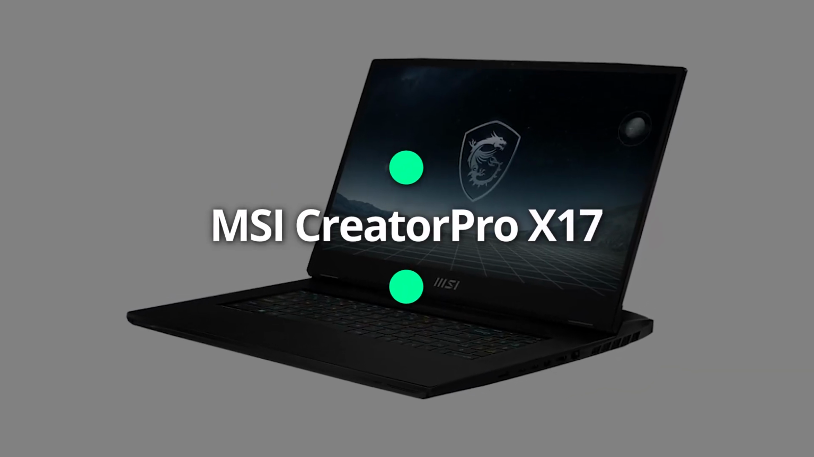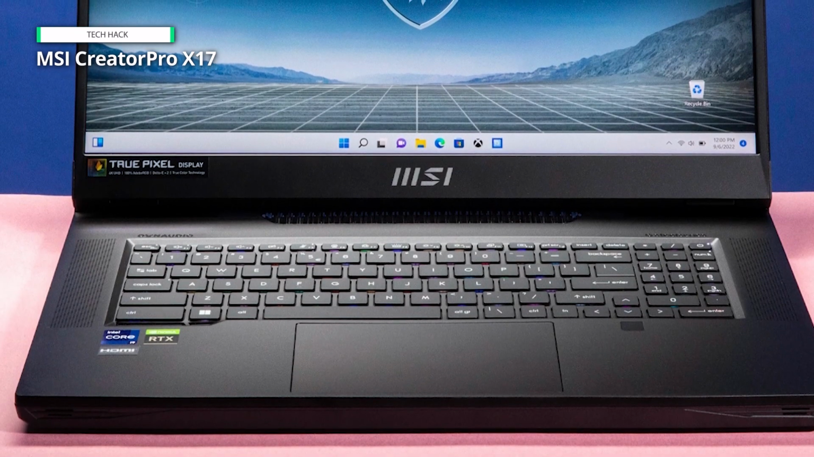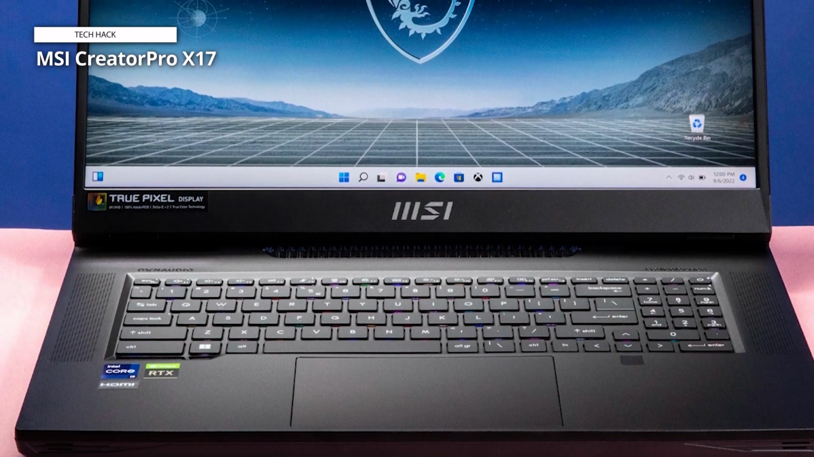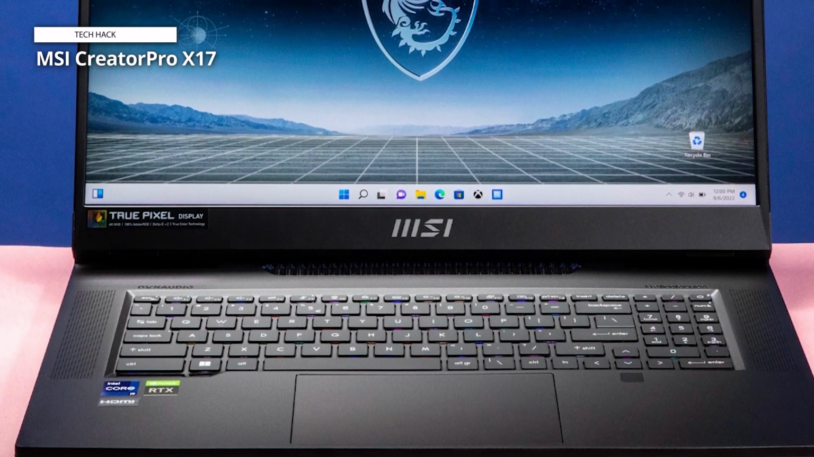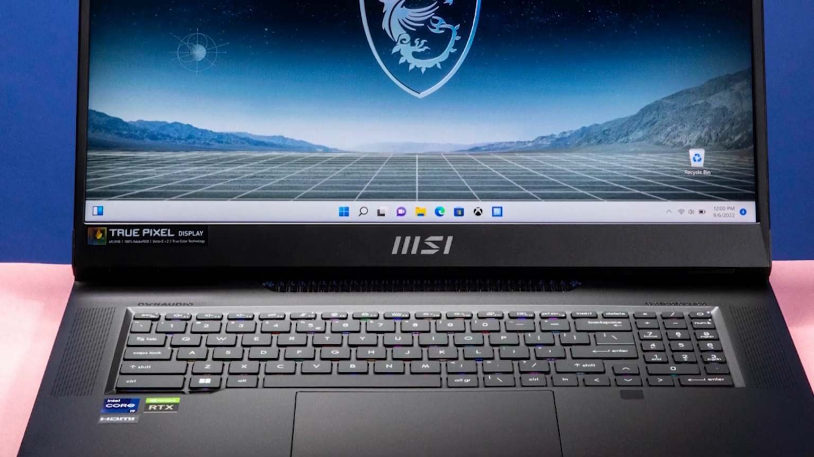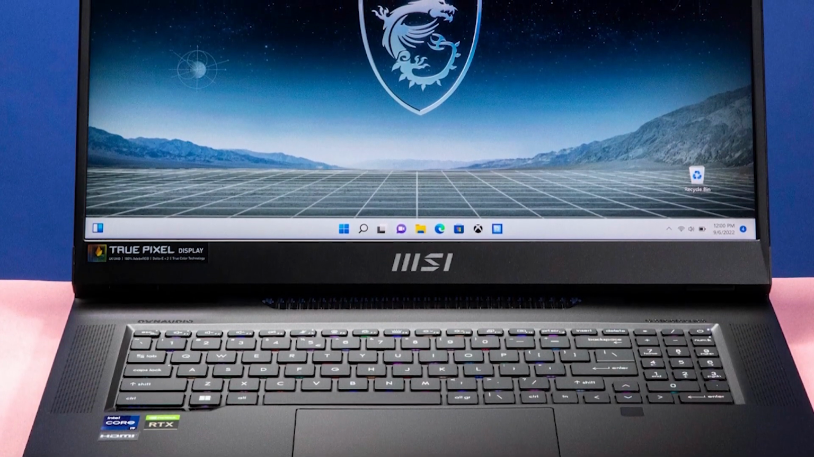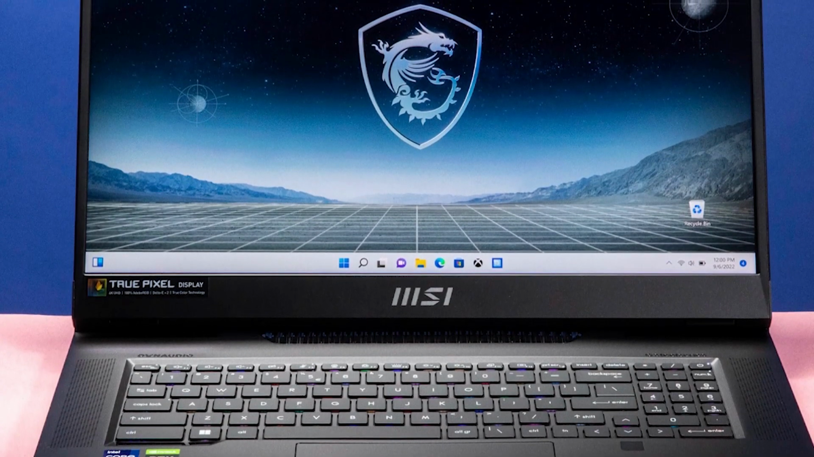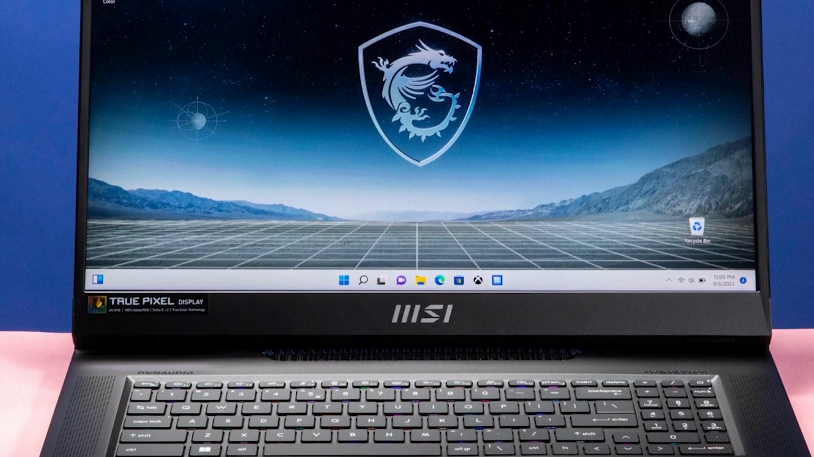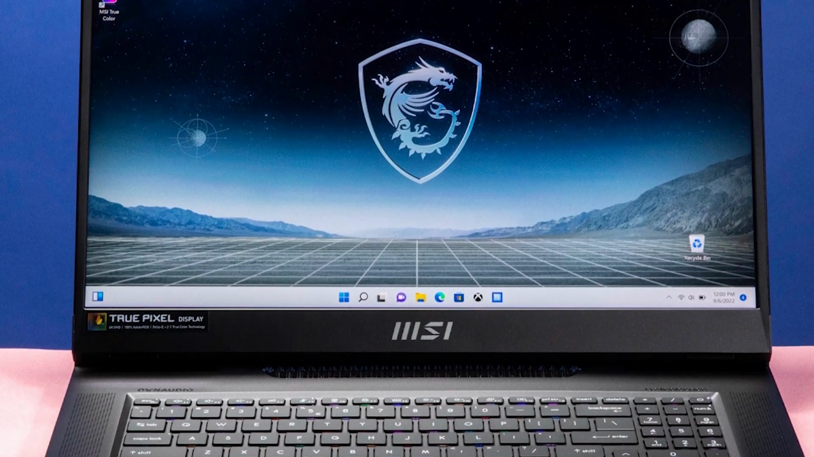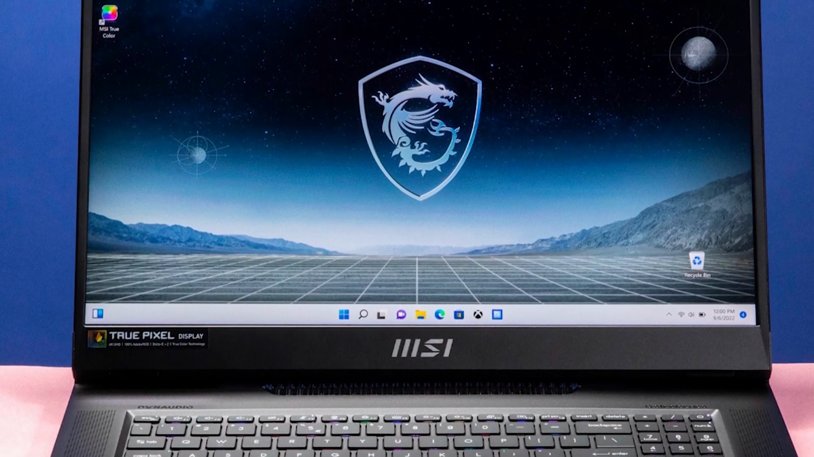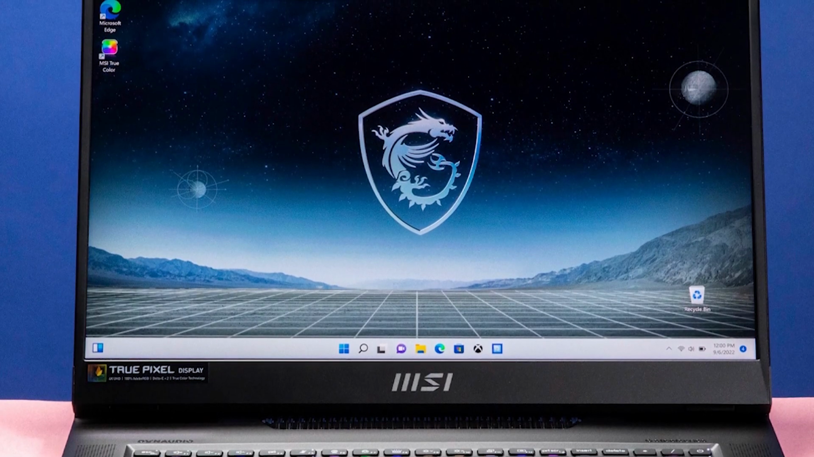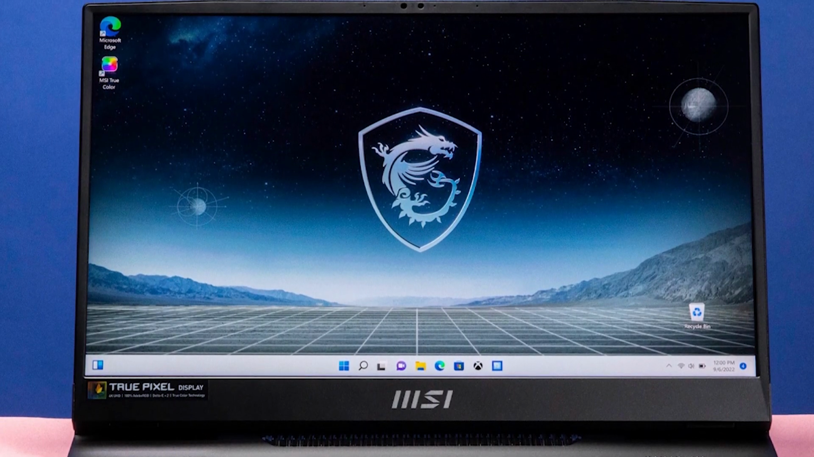MSI CreatorPro X17. This laptop is the fruit of a crossover attempt, toning down the look of the MSI GT77 Titan gaming machines and retooling it for serious professional work. The result is an absolute monster, delivering an enormous 17-inch laptop with some of the most powerful components ever assembled. This laptop isn't very portable, and it's anything but cheap. But if you want the most powerful mobile workstation, the MSI CreatorPro X17 is armed with one of the most powerful components on the market.